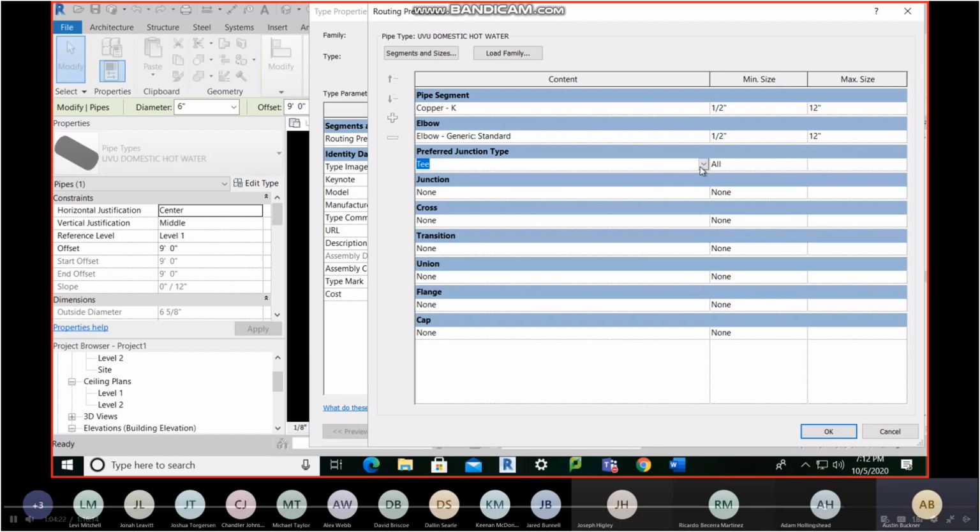So routing type T, okay. This is preferred junction type. Does anybody know the difference between a T and a tap? A tap is white lines, isn't it?